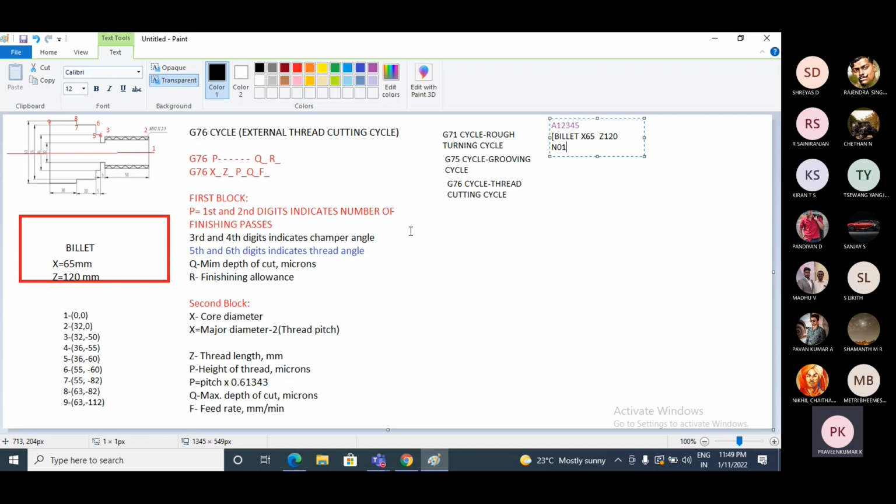Then I will complete the G71 cycle. Then we will see the remaining. After that, we will see G75 and G76. So now N01 will be block number 1. Next, after writing N01, look at the dimensions.